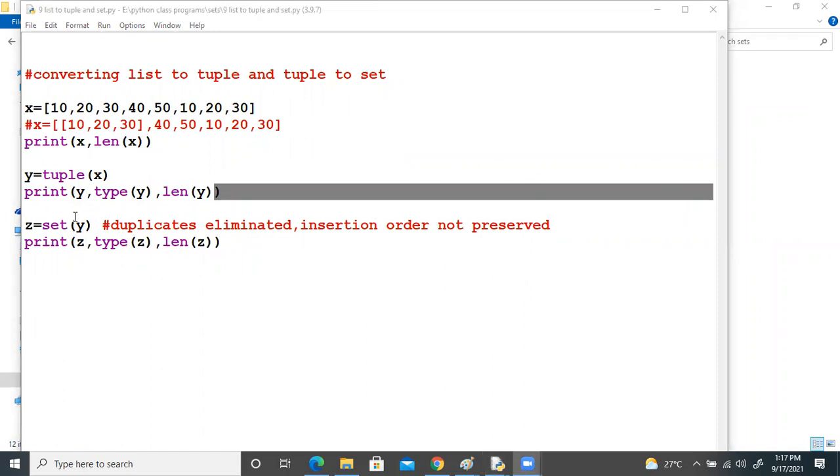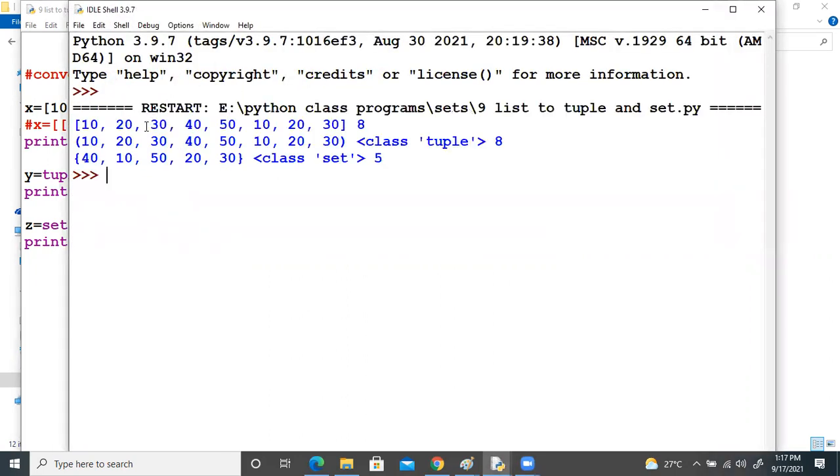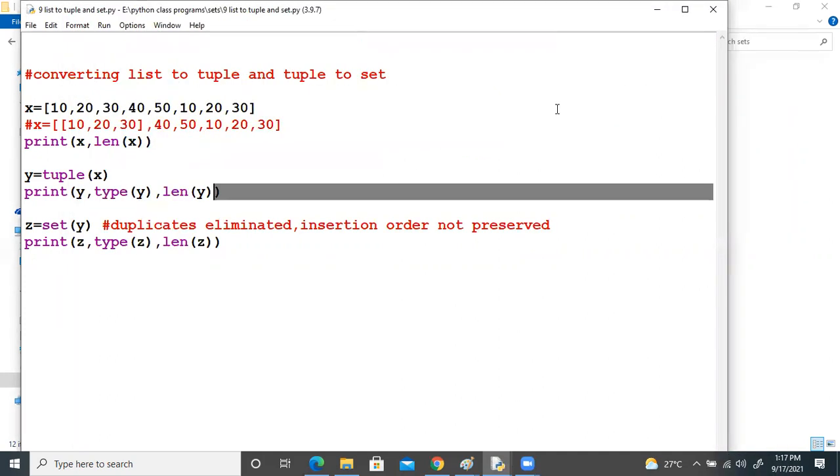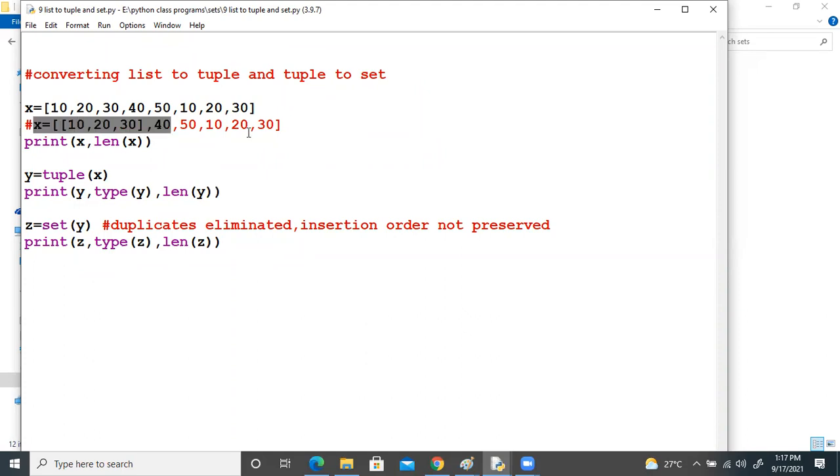Okay. Observe this output. You got this result, right? A list is there. From that list, convert into tuple. Length will be 8. Tuple converting to set, the length will be 5 only, right? Okay. Understood? Take that first. Don't take the second one. This line, comment.